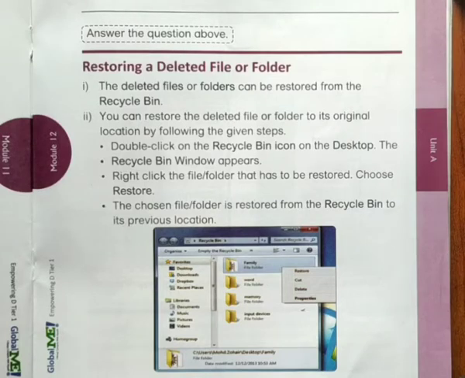First you have to open your recycle bin. You can restore the deleted files or a folder to its original location by following the given steps. Suppose you deleted your photos in your computer, and you want to restore them. They will go back to the location from where you deleted them when you give the restore command. You have to double click on the recycle bin.